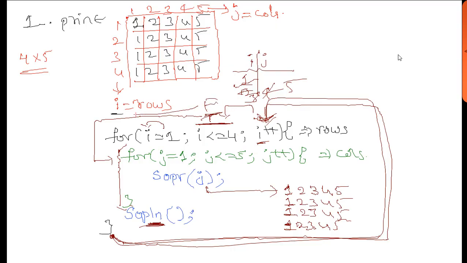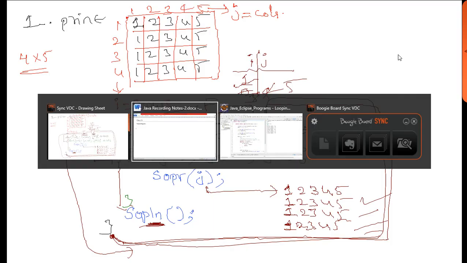False means the loop will be terminated. Now, did you get the answer or not? This is how you are going to get the output. Okay, so let me show you this particular program now.